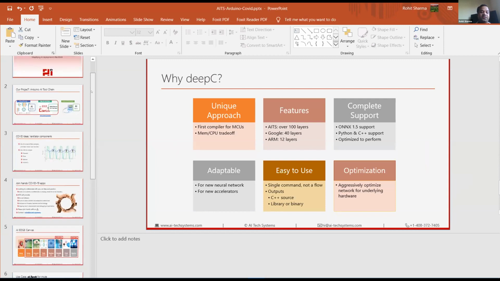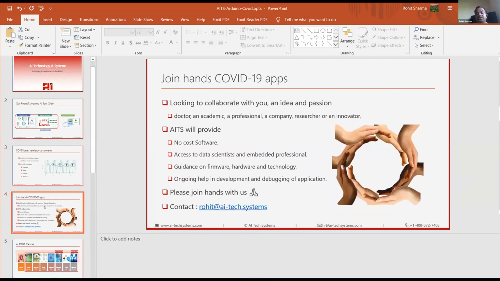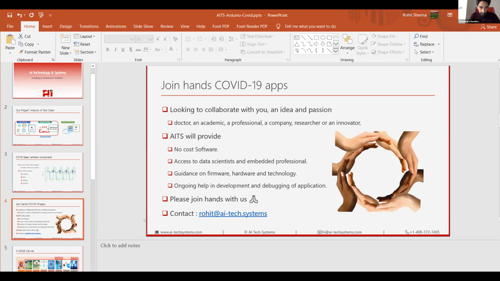And again, I would reiterate, join hands on COVID-19 apps. We are looking to collaborate with you with an idea and passion. We will provide all the software access to our employees, data scientists, and embedded professionals. We will provide guidance on firmware, hardware, and technology. And we will also help you in the development and debugging of application. Please do join hands with us. Thank you.